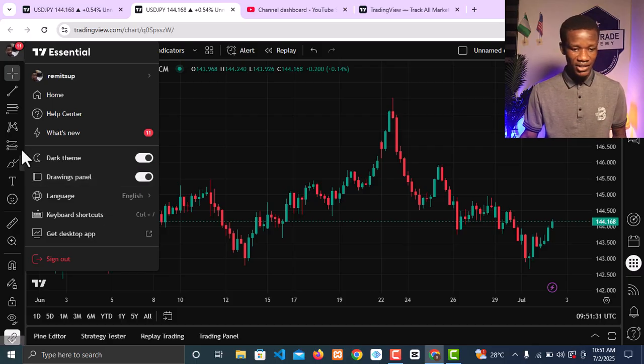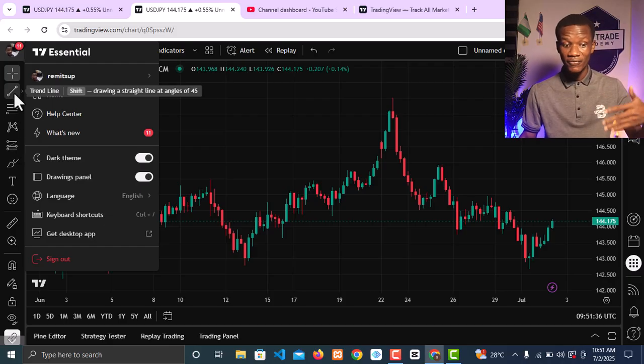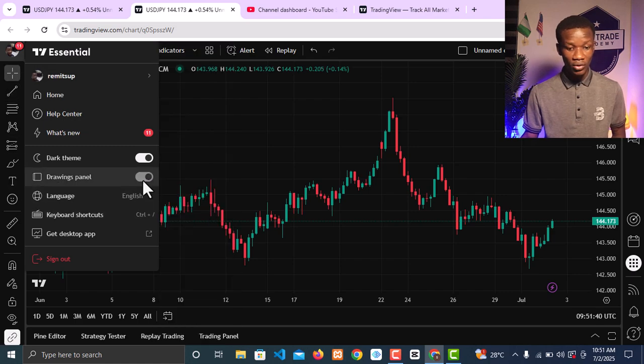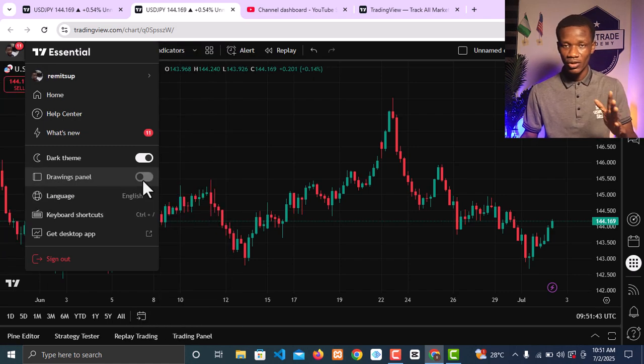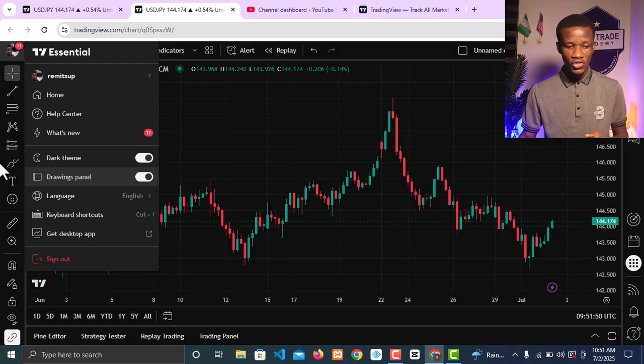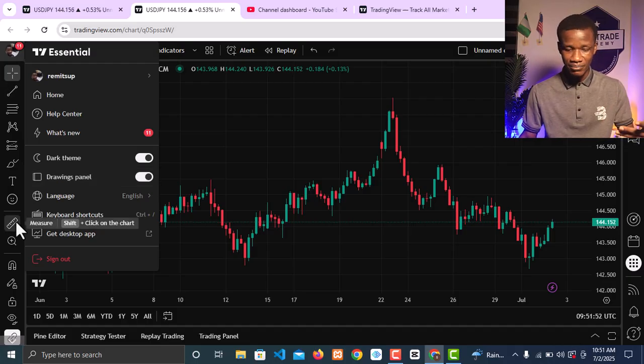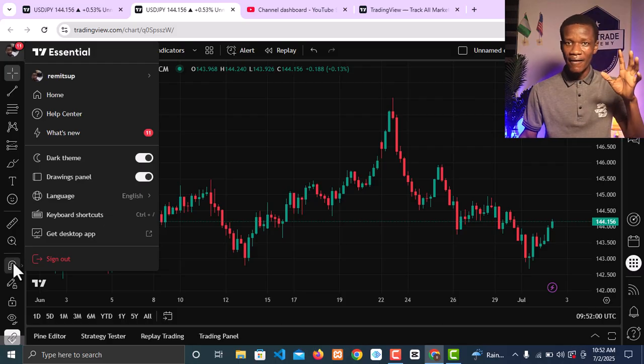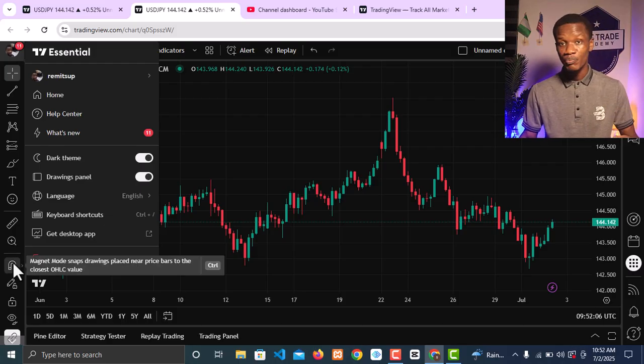Then the next thing here is the drawings panel. This drawing panel is what you see right here. Okay, this is where all our drawing tools are. If you want to remove this drawing panel, all you need to do is toggle this and it will be removed, and your chart will expand all the way to the left. For me, I always like my drawing tools to be here, okay, for proper accessibility and for easy drawing as well. And this is very important because these drawing tools are very important to your trading, especially when you are doing technical analysis and backtesting.